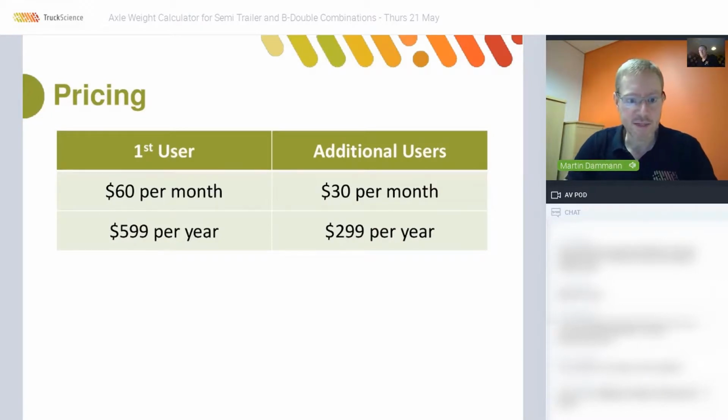We offer tiered pricing for the software, so additional users are discounted. The first user is $60 per month and additional users are $30 per month. We also offer a discount for annual payments.